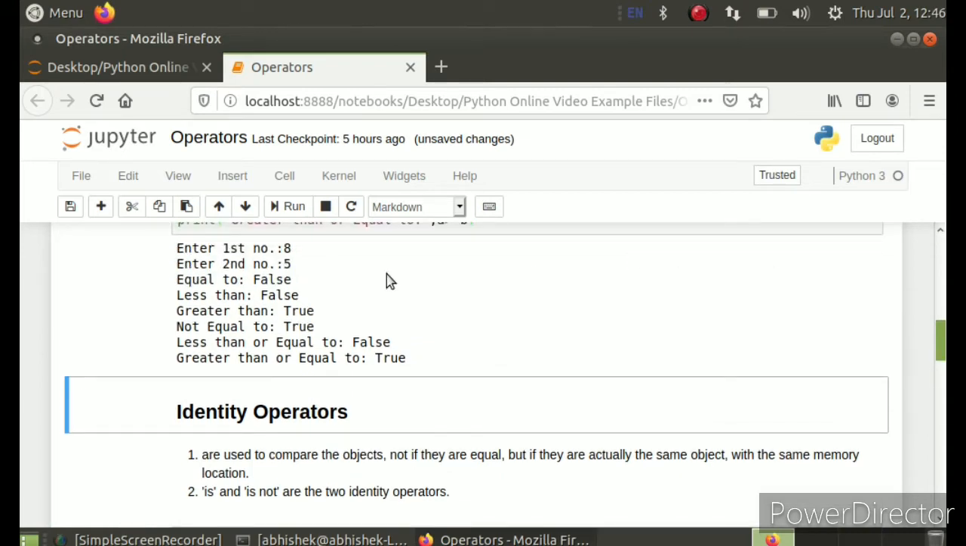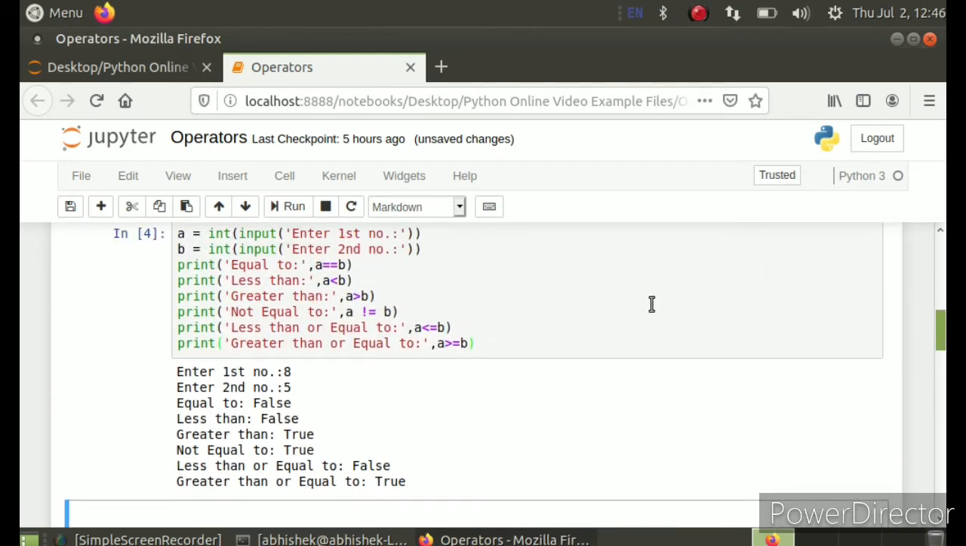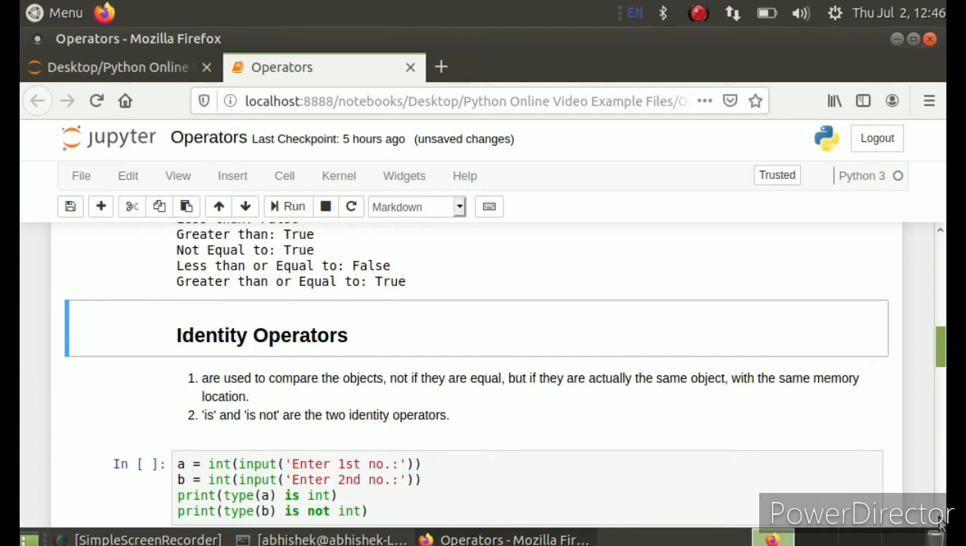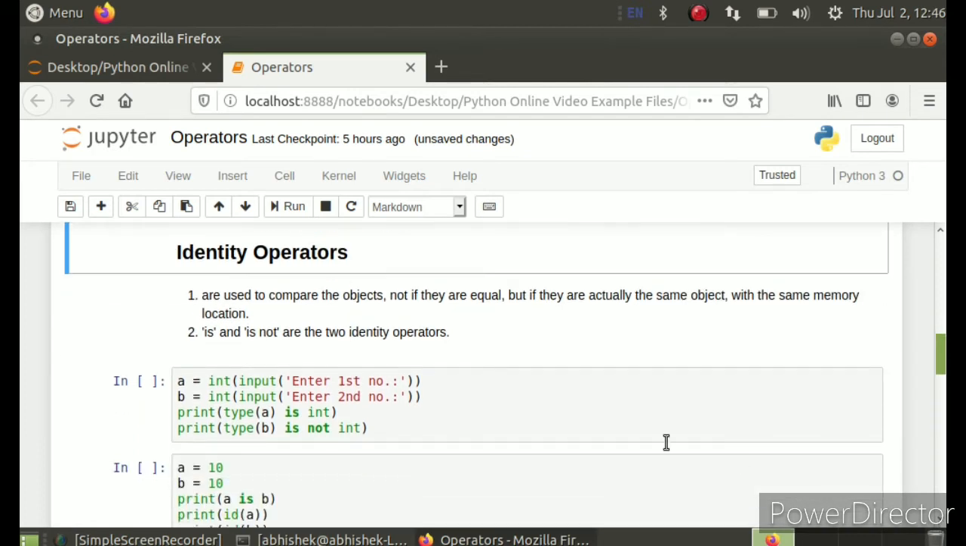Greater than, 8 is greater than 5, yes. 8 is not equal to 5, yes. 8 is less than or equal to 5, no. 8 is greater than or equal to 5, yes. So you see, this is comparison and it is giving the answer in boolean, either true or false.